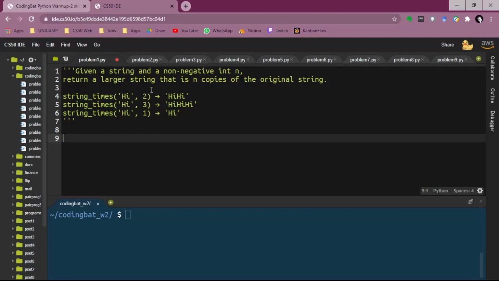So what's the idea? Here we have 2, right? And here we have "Hi" as the string. So the output is "HiHi". So we're going to do 2 copies of "Hi" in here. And in the second case we see 3, so here we have 3 copies of "Hi", okay? So let's start the problem.